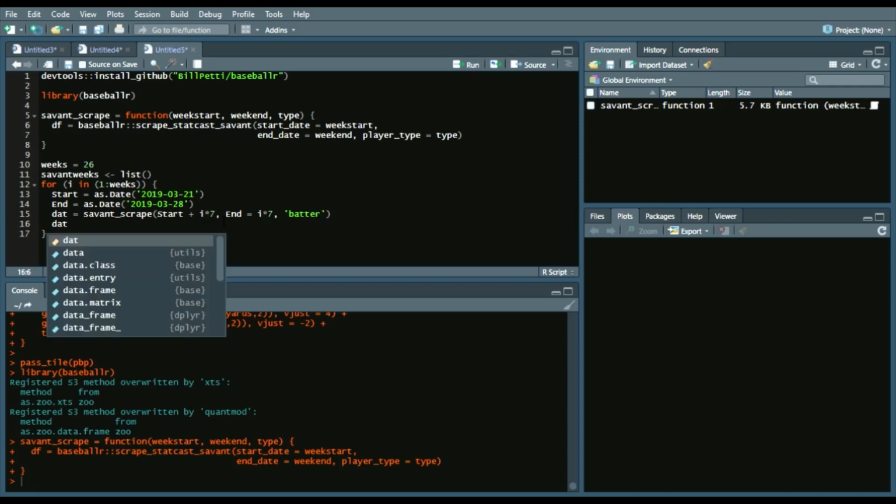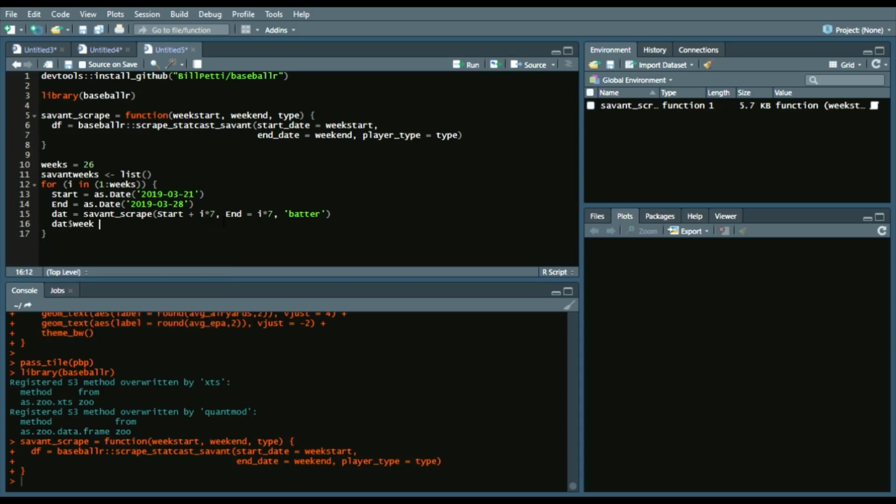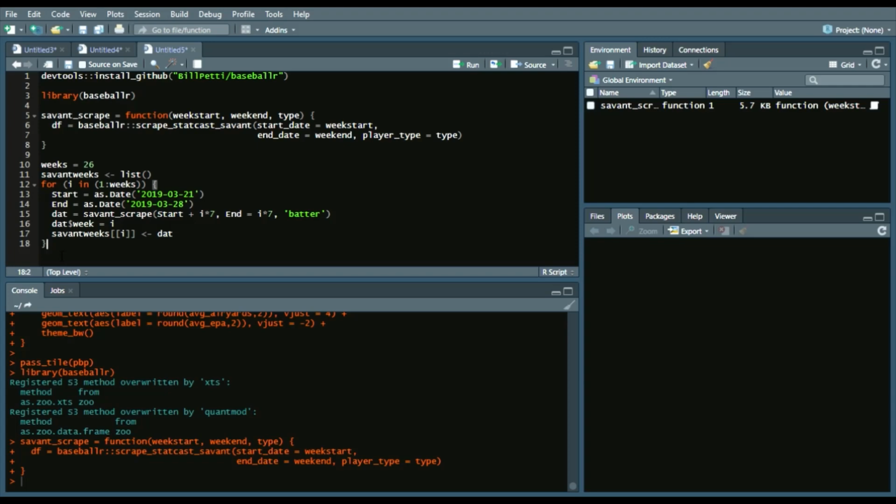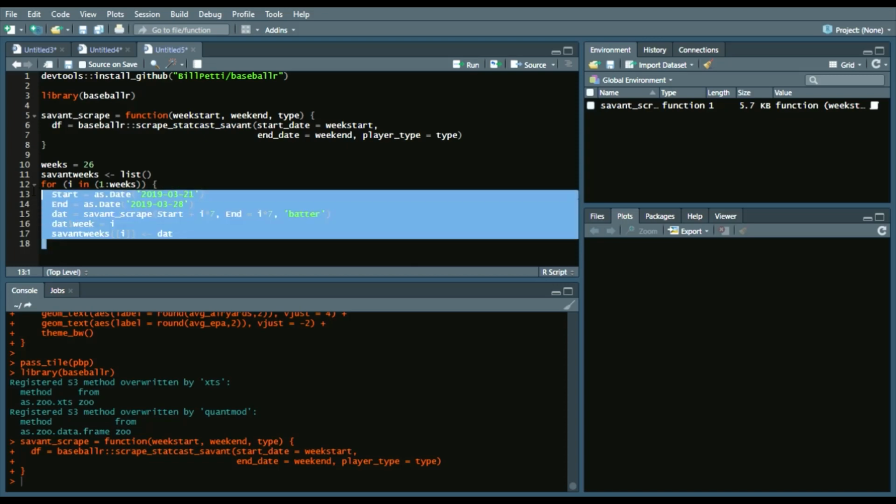Then, as a check, we can create a new column in the data frame called week, where we essentially say what week of the season it is. You can do that to create a checks and balances. Then to put that into our list, we'll say savant_weeks[[i]], and again we'll put dat inside of that. We'll run this. It will take plenty of time, and then we'll continue on.